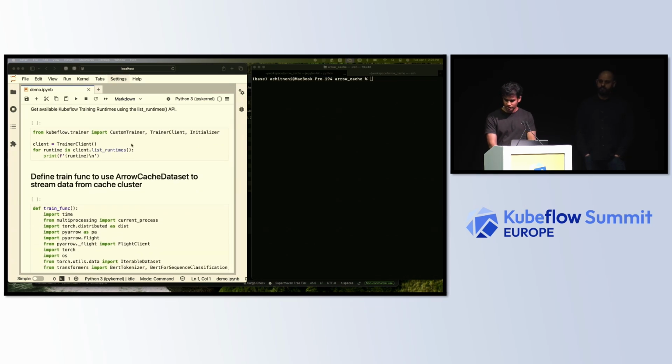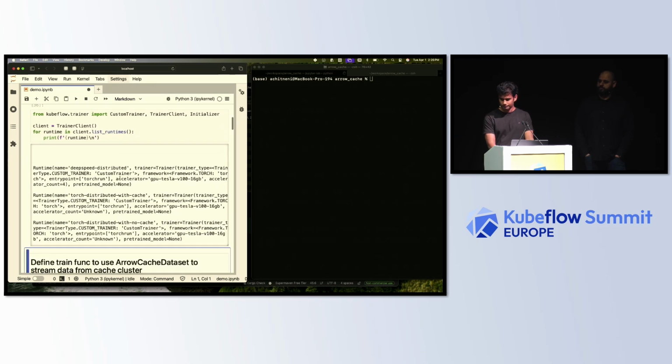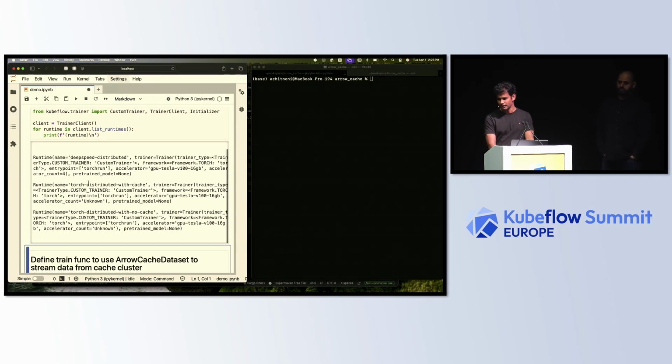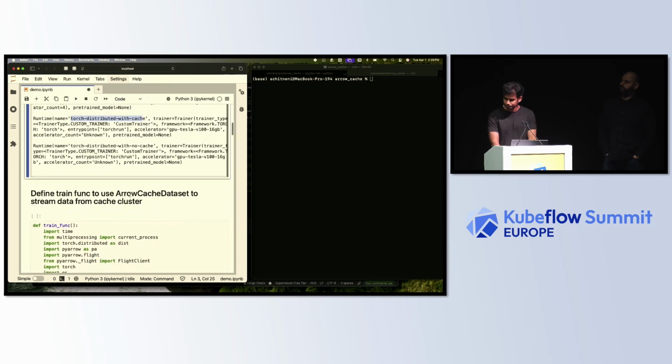And using the SDK, users can access the Kubeflow train runtimes. So here with the SDK, we can list the runtimes. In this cluster, let's say I have 3 runtimes. I'm specifically interested in the runtime distributed cache. So this has all the config which we talked about earlier, where we added the cache initializer as a first step during the run of the train job.